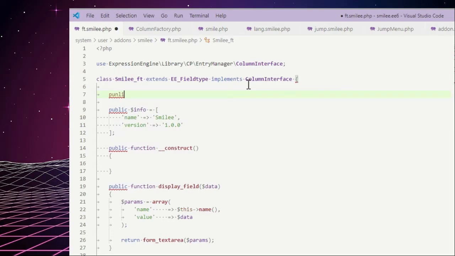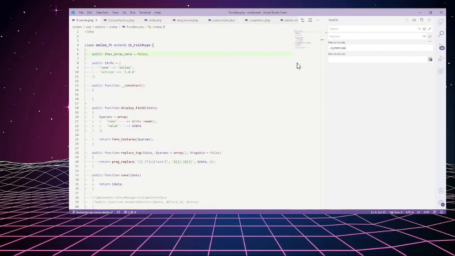So we have this variable, has_array_data, which tells the system whether the field is getting saved as pure text in the column or if it's a serialized array or something even more complex. So let us see how this actually works.